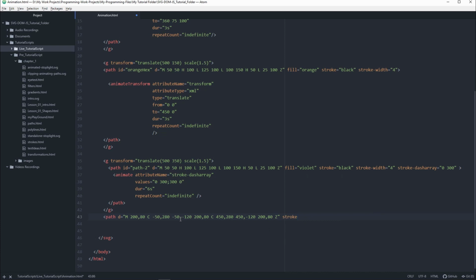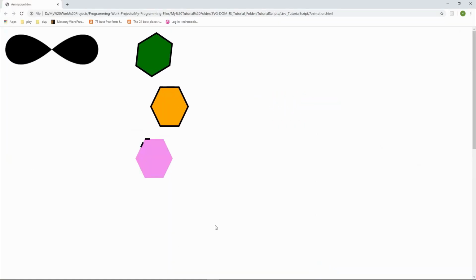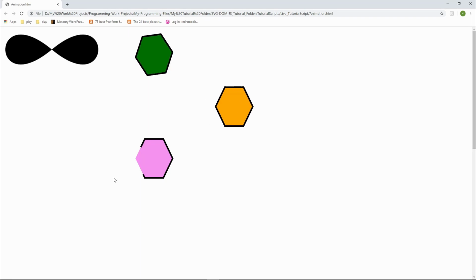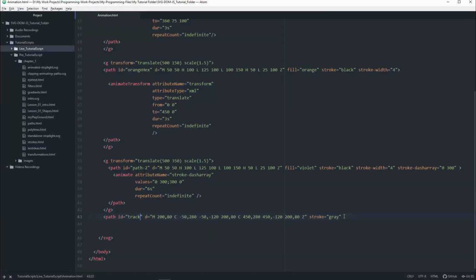Okay, and then I'll give it a stroke color of gray, and I will give it also an ID, and then I will call it track. Okay, let's have a look. There we go, we have our path over there. I also want to remove any filling, so I'll say fill equals to none.